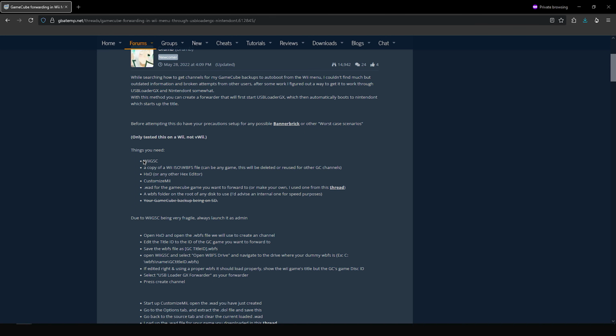So here's some things you're going to need. I'll have these things linked in the description, as well as a few other things that I personally find helpful, at least when dealing with this. So Wii GSC basically allows you to make the WAD for the game that you're trying to put on your home menu. Any copy of a Wii ISO or WBFS game, it can be any game. Highly recommend getting a game that is a small file size purely because it makes the process go a little bit faster. You're going to need any hex editor. I'm personally going to be using HxD because that's what this tutorial says to use, but you can use any one you want.